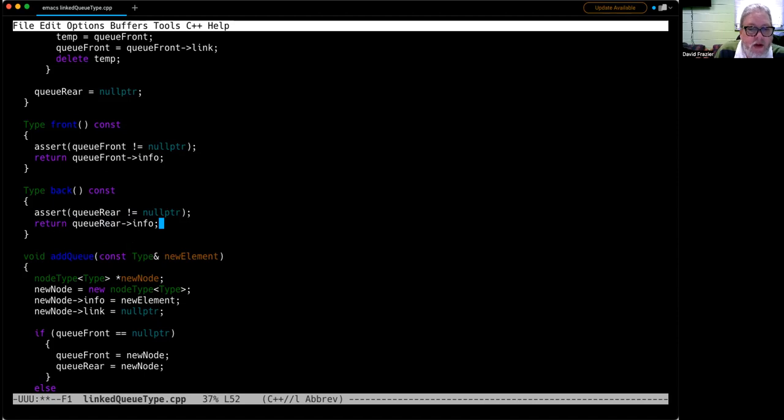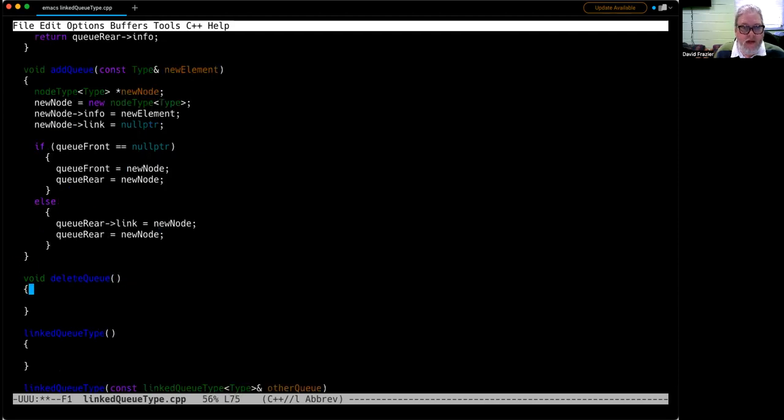We can now move on to the delete Q. So delete Q again doesn't return anything. It's just going to remove it from the beginning. To be able to delete the memory or free up the memory, we're going to have to do a node type pointer called temp. It doesn't have to be called temp, but there's no reason to change that.